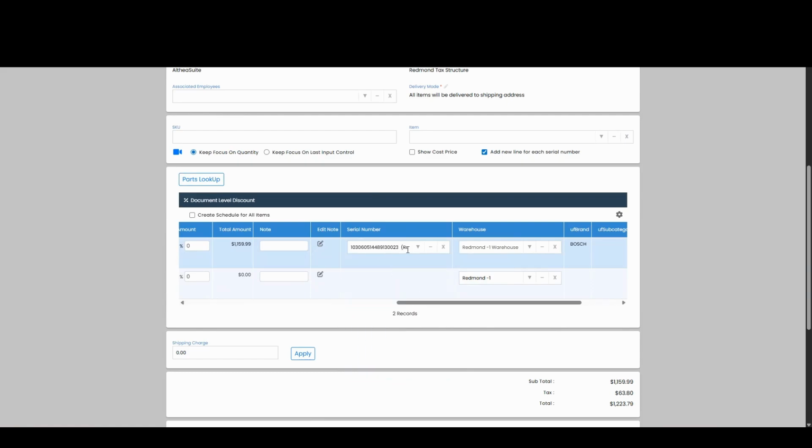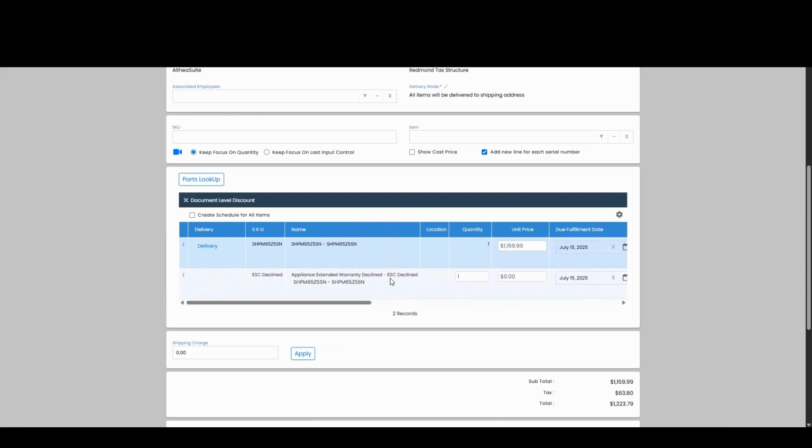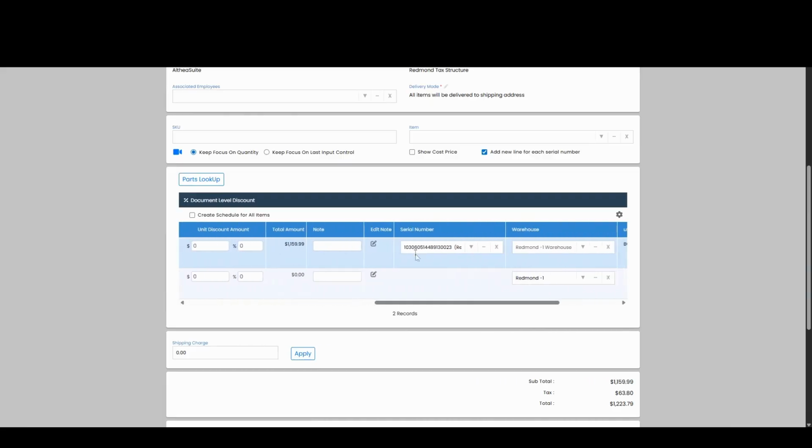So once we choose that serial number, it's going to leave it like that, and then we can go ahead and continue on with our sale. Now, if we did not want to associate a serial number at this point of the sale, because maybe we're just creating the sales invoice, maybe we haven't found the serial number to assign to the sale yet, we can continue this with a blank serial number.